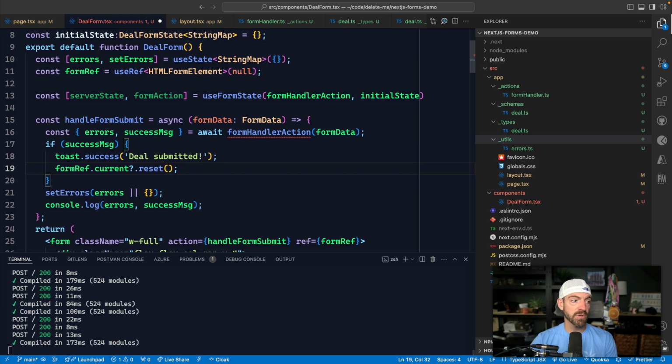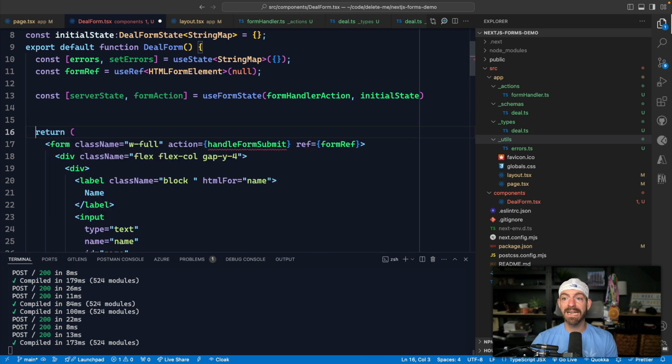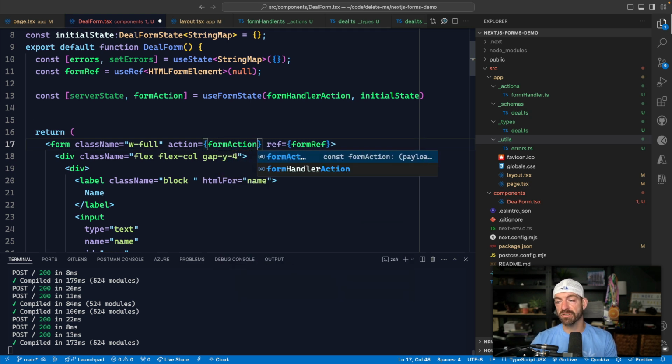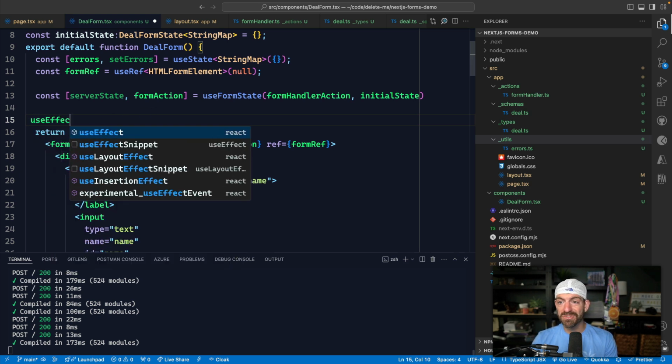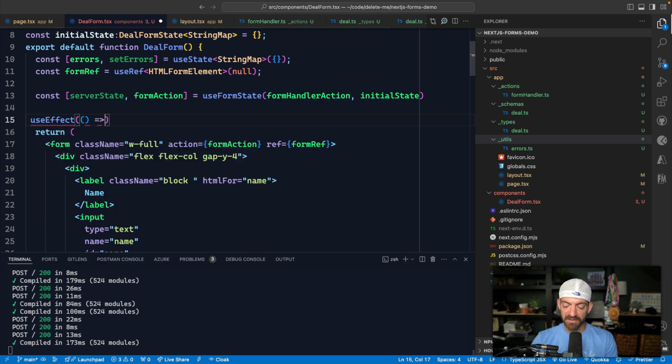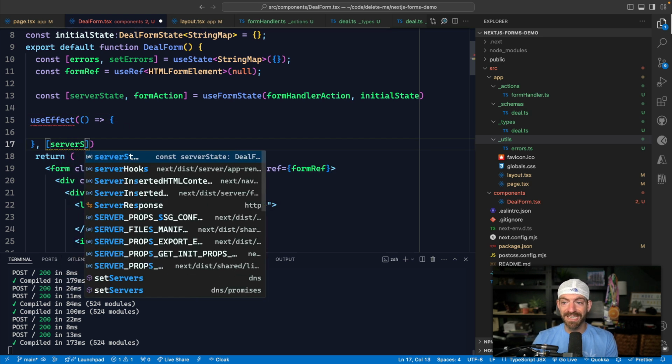From here, what we're going to do is instead of adding all this logic inside of the handle form submit, we're going to now update our action to call the form action directly. Now we still have our form ref, and then we still have server state. So one of the things that we can do is we can use useEffect inside of here, and we can make any changes we need to if the server state changes.